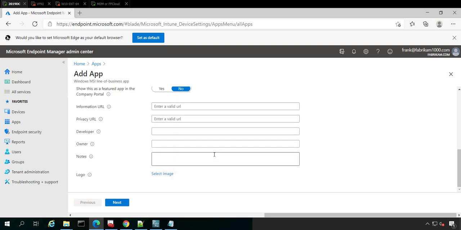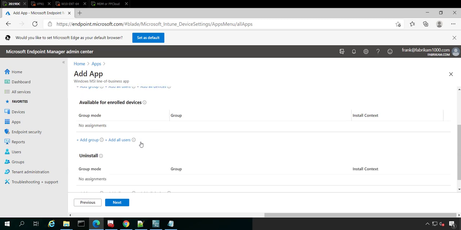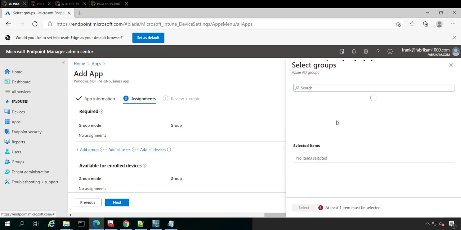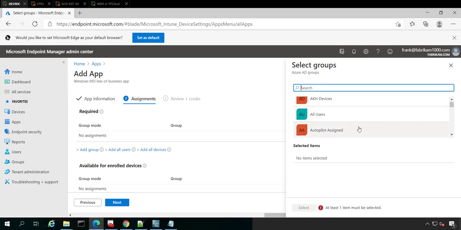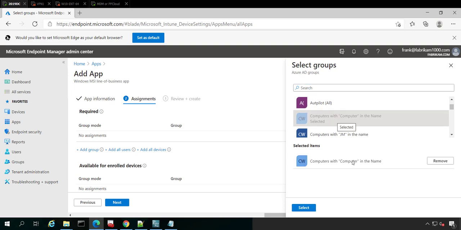So those are the things that are required. We'll go ahead and click next here, and now let's assign it. We're not going to make it available, we're going to force it. We're going to make it required for either all devices, or you can add it to a group. So I'm going to make it required for a particular group. You can make it for your Autopilot people if you're using Autopilot. I'm going to put this with computers with "computer" in the name.